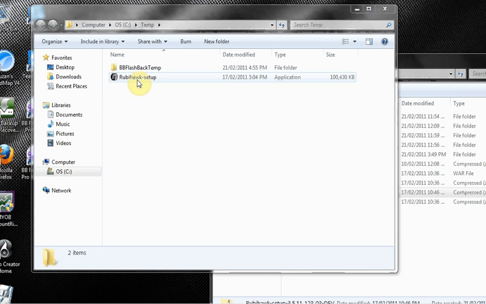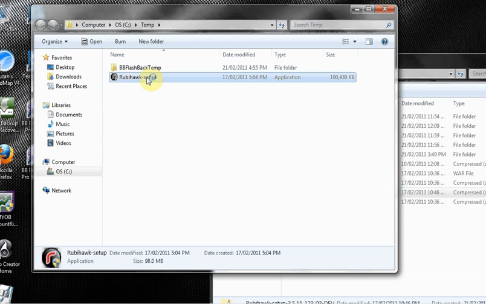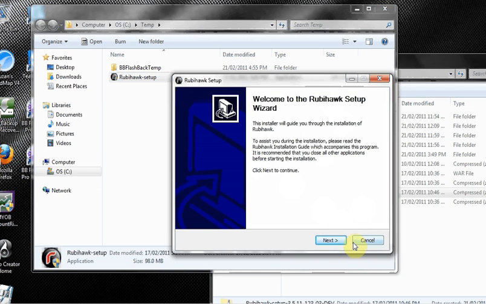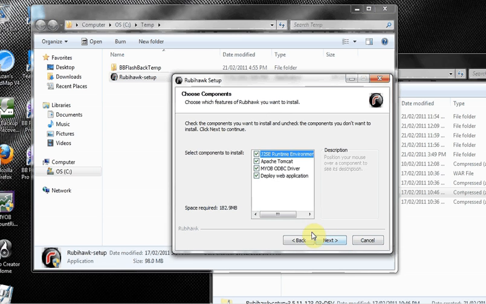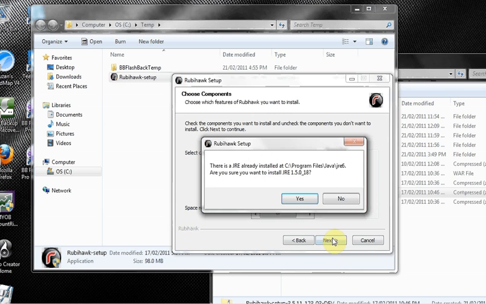Once the installer has been unzipped, double-click it to start the installer. You will be prompted for various responses. If you accept the default responses, a Java Runtime Environment, or JRE, will be installed together with Apache Tomcat, the MYOB ODBC drivers, and the Rubihawk application.